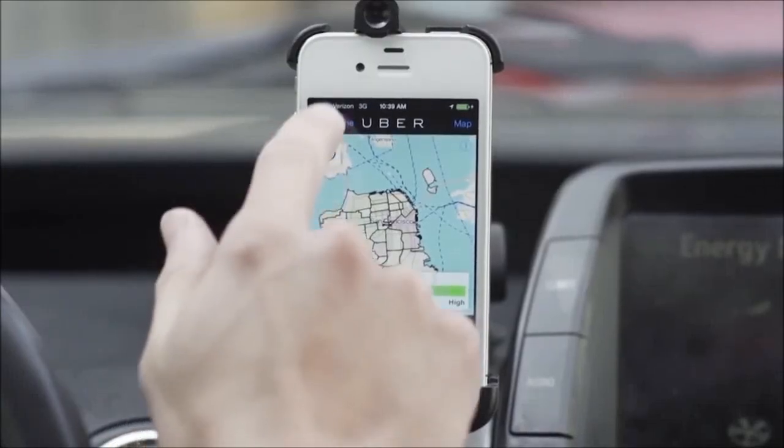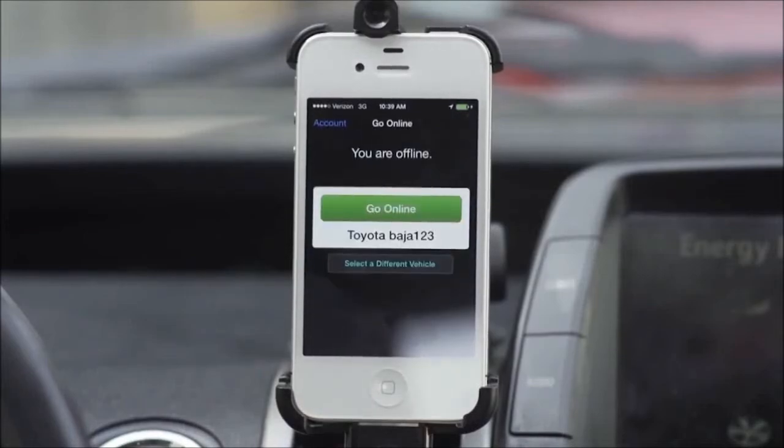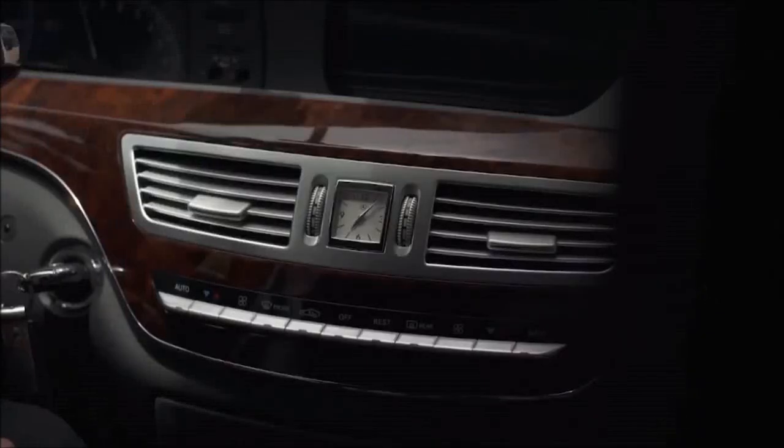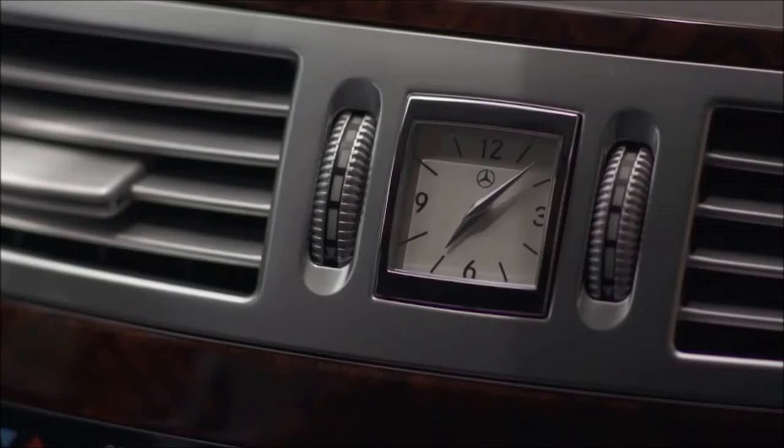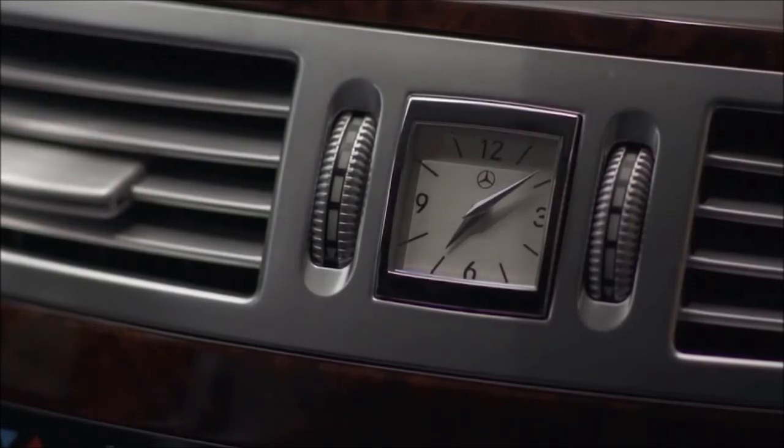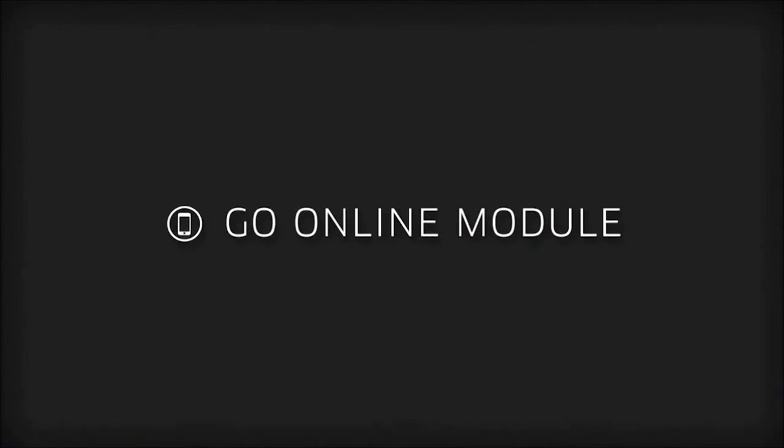If you're online and you need to take a break, simply hit the Go Offline button until you're ready to pick up a rider. The top reason that drivers love partnering with Uber is because of the flexible schedule. Since the Uber system is constantly on 24 hours a day, you have the ability to go on and offline as often as you'd like.